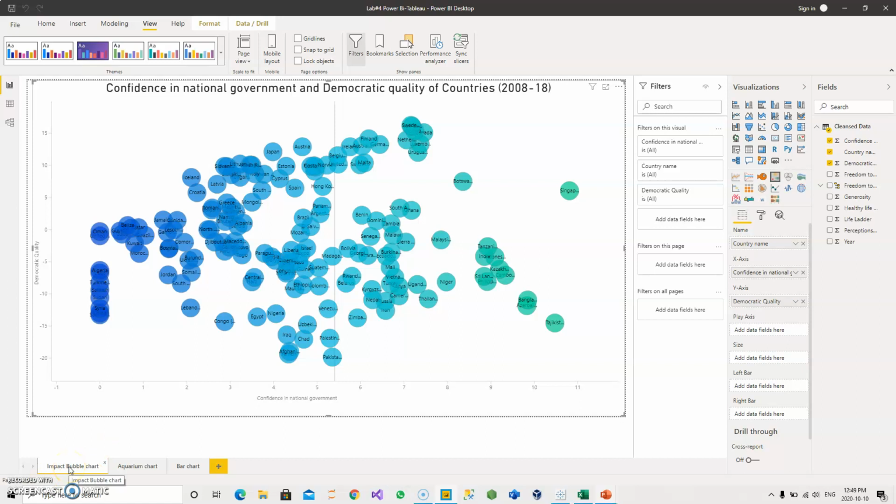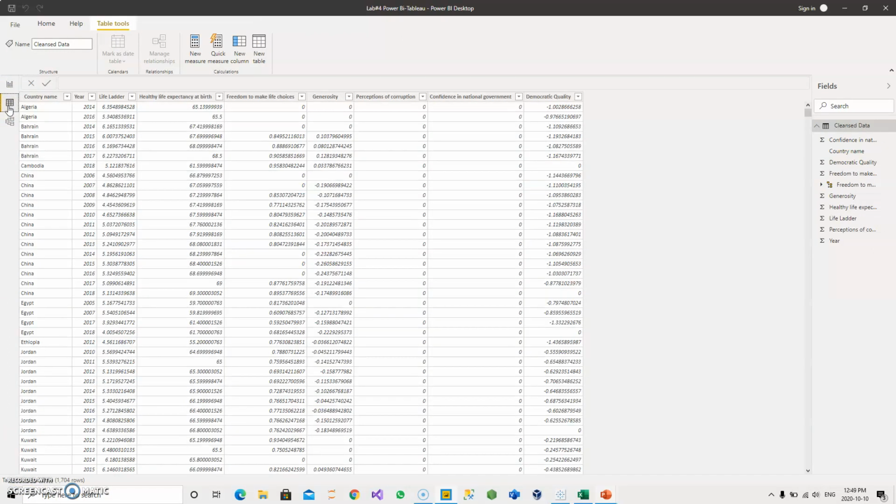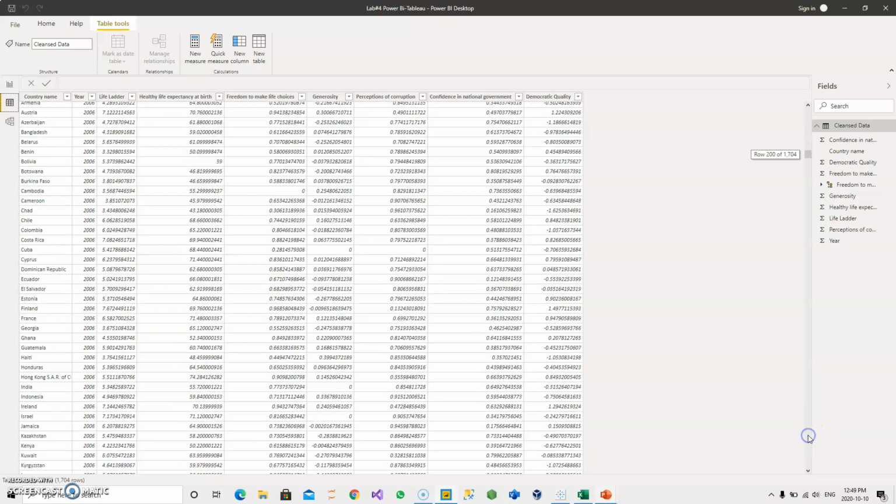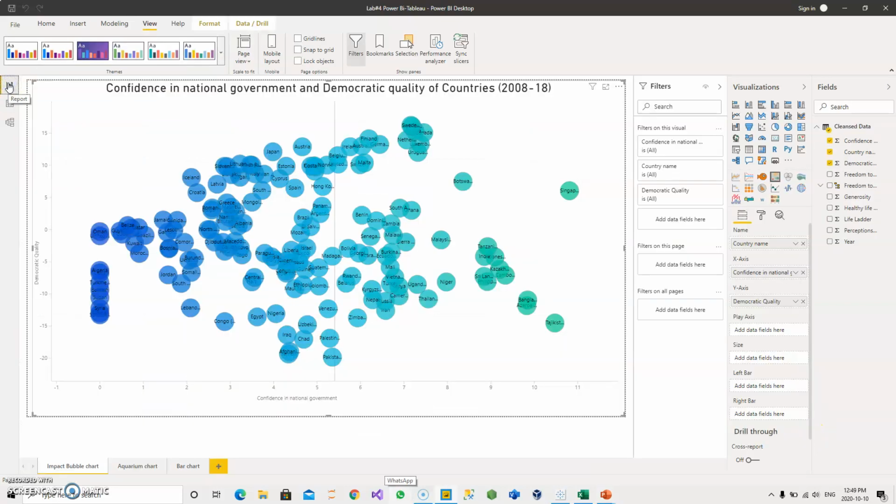This is the impact chart that I have come up with, which represents the confidence in national government and democratic quality of countries between 2008 and 2018. So here we can see countries like Singapore, Tajikistan, Bangladesh, Azerbaijan, India, Sri Lanka, Philippines. Let's see the data that I have uploaded here. Now let's move on to the analysis part.